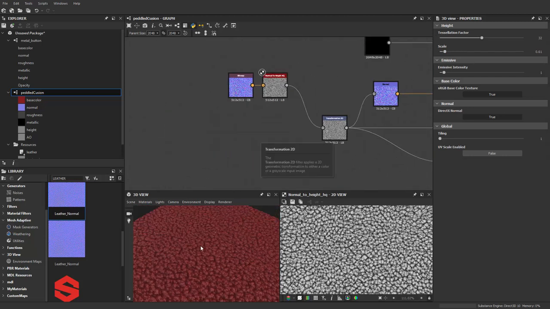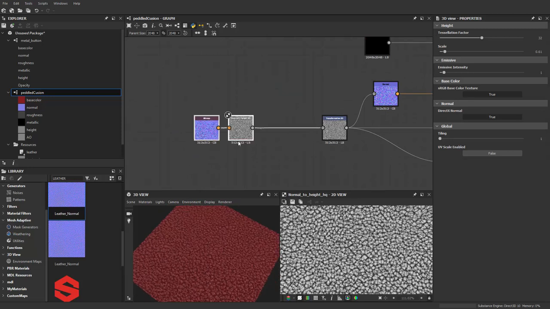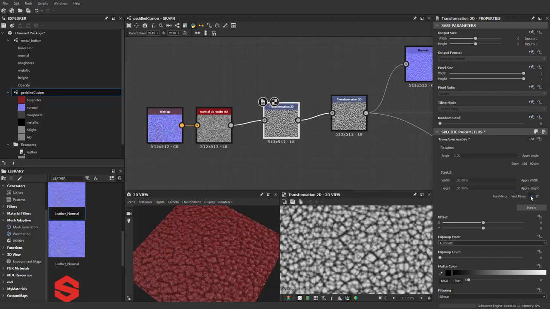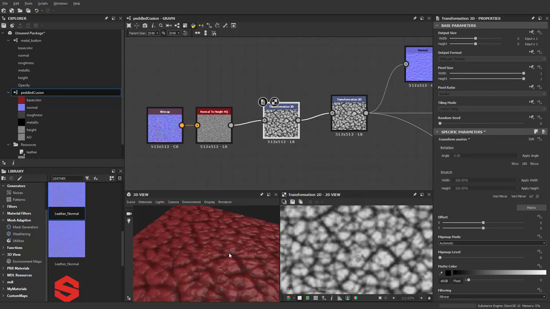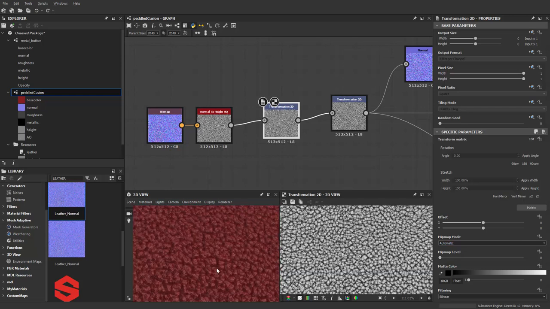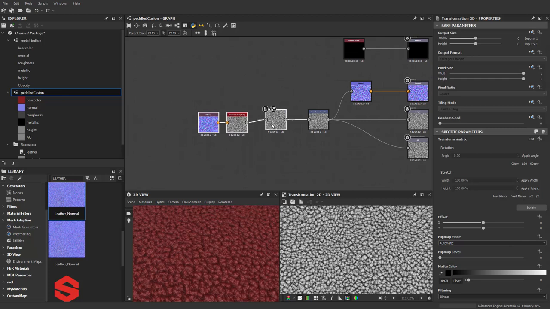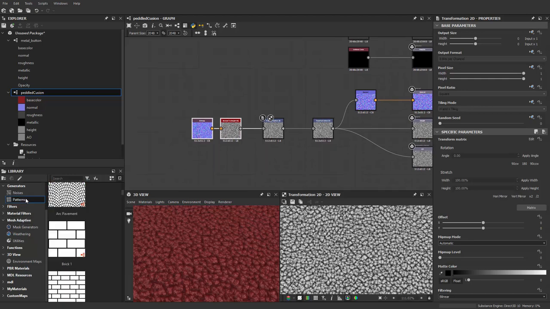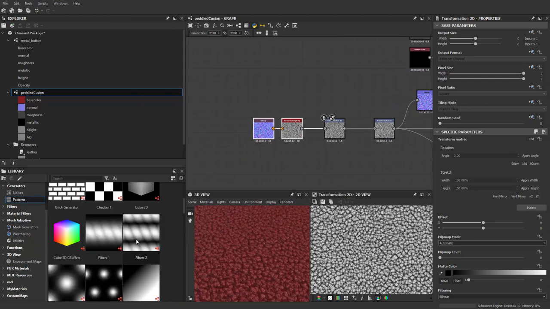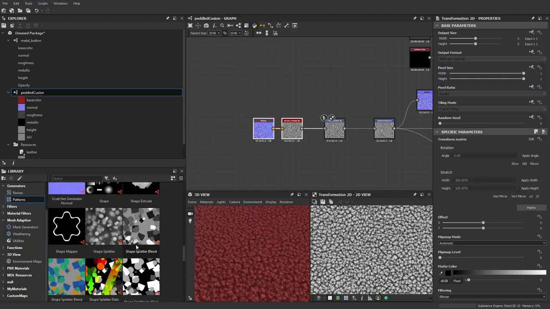Anyway, we have a leather pattern created already by using some existing assets. That's how it looks when it's big. So I want to create this padded cushion shape. In the patterns, there are a bunch of different already built patterns that we can steal.